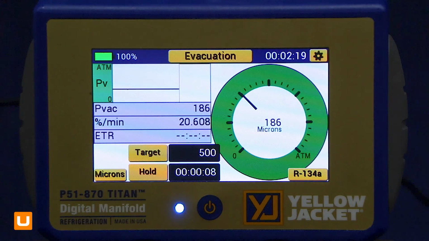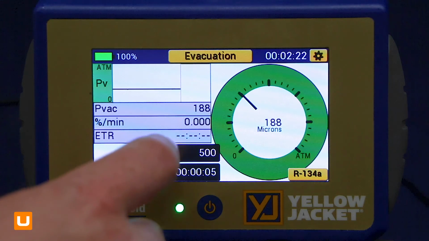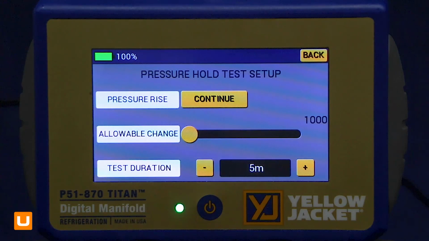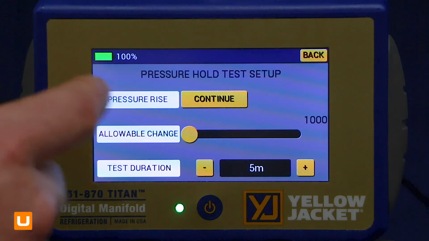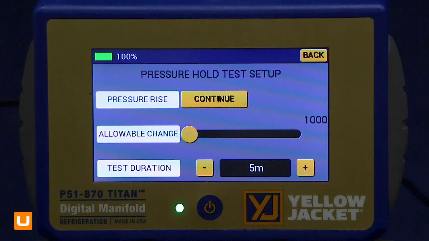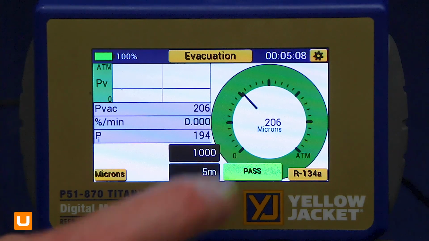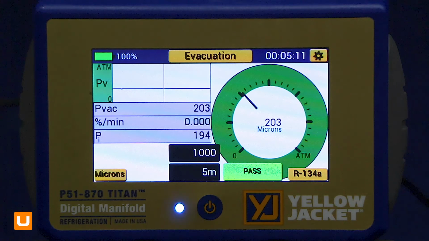Once the initial hold time has elapsed and the vacuum level has remained under the target vacuum, you will be able to start a vacuum hold test. Press the hold test icon, and then you will be able to select the allowable change in the vacuum reading from 1,000 to 3,500 microns and how long you want the test to last. You're now ready to isolate the vacuum pump from the system and see if your vacuum holds. At the end of the vacuum hold test, a pass or fail icon will appear based on the hold test settings and the system readings. This gives a good indication if the system is sufficiently dehydrated and leak-free.